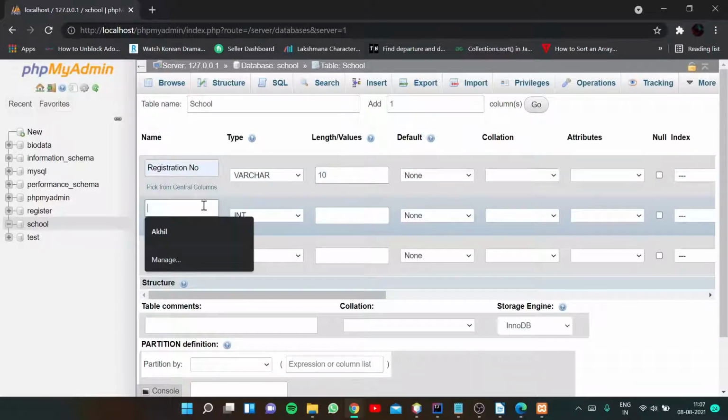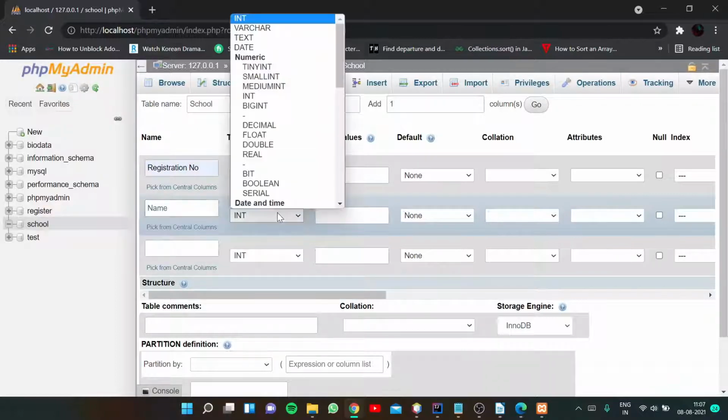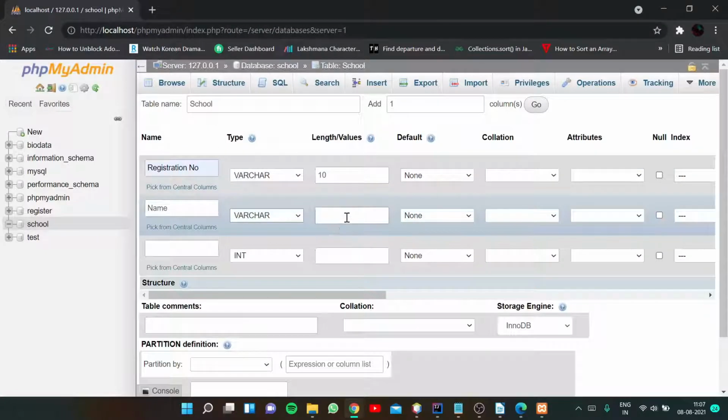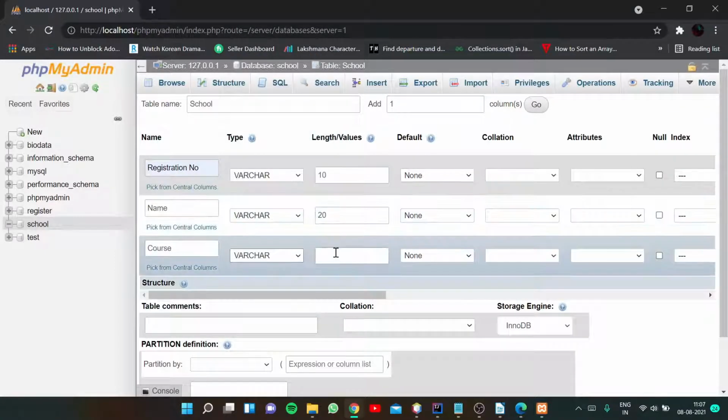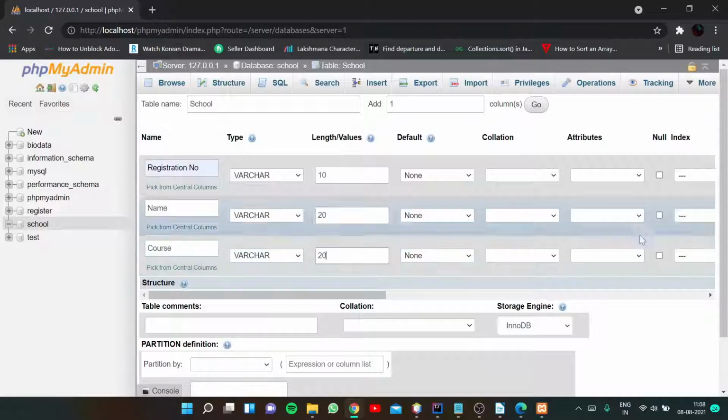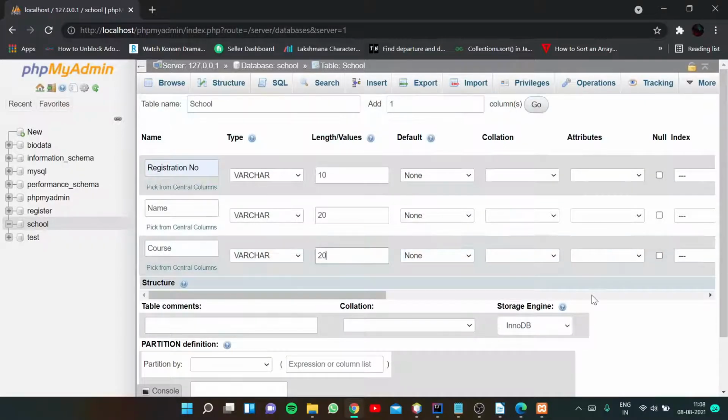Now what we need is the name. Okay, the next one is given as name, same as varchar. Then name will be almost, I will give 20 as the size. Then the third one is course, also varchar, and I'm also giving it as 20. Okay, now everything is set. That's what we need for now.